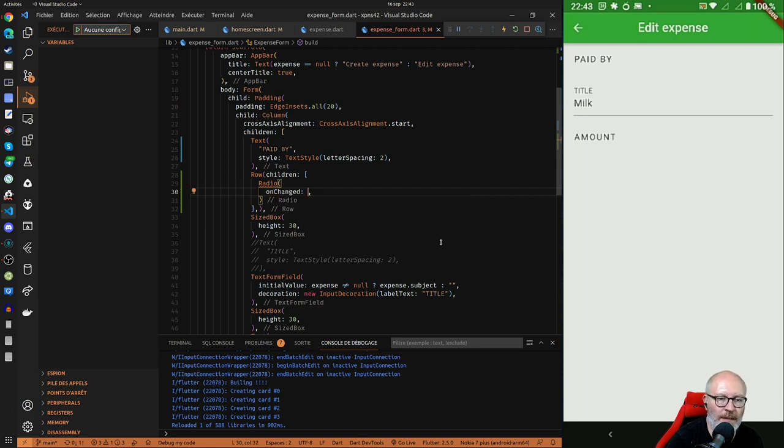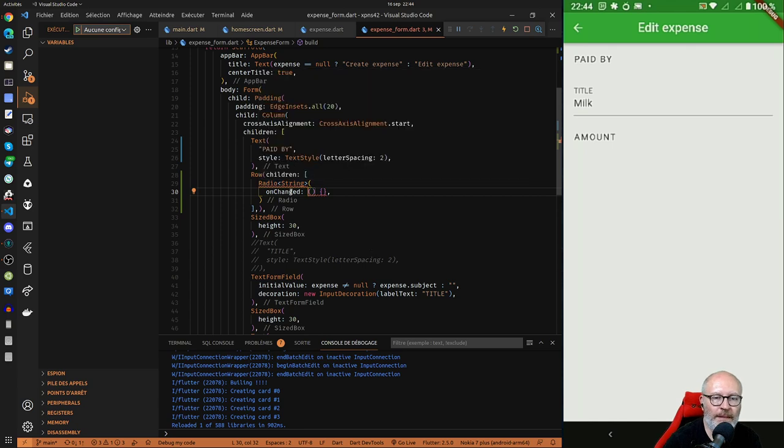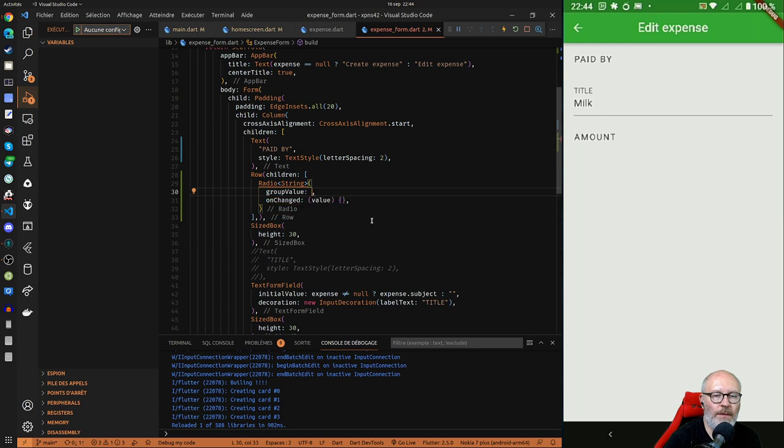So let's have an empty handler, and it takes something, but it doesn't know what. So that's where I have to do a radio of string, I believe. Maybe not. Yes, the named parameter group value is required. Okay, and this now should take a string. Yes. So that's going to be value, right? Okay. And it said that group value is mandatory.